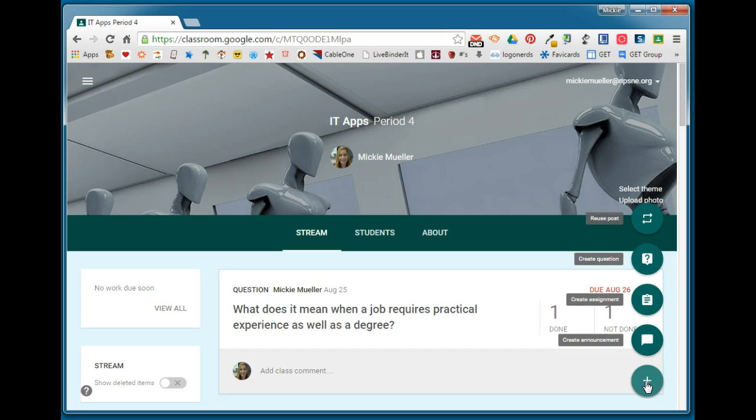We're going to look at the top two options. You'll notice here is where you go to create your assignment and create your announcement. Those two things work like they always have. But you'll notice you have two other options. You can now reuse a post from any classroom, previous classroom. It could be a current classroom that you're running. It could be an archived classroom. And you can now create a question.